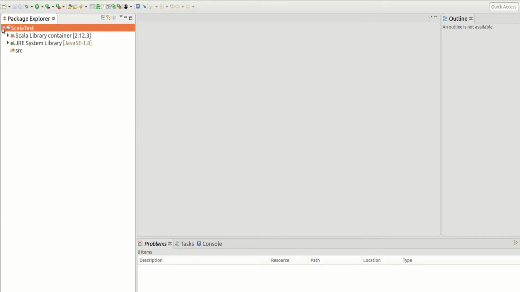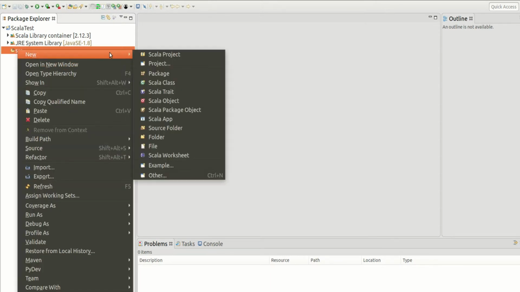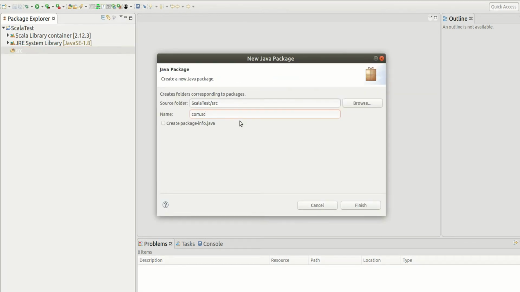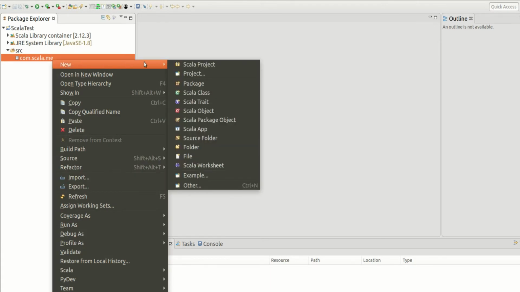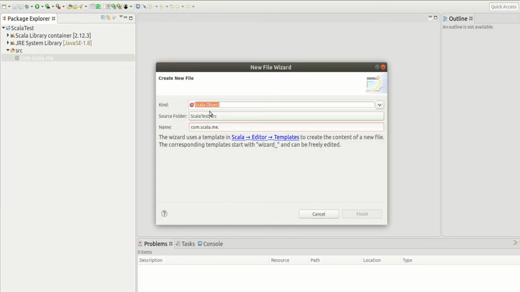Now I will create a package for the Scala program. You should always do it in a package. That is a good practice for programming. I created a package called com.scala.me. Now I'll create an object. Here in Scala you can directly create an object, and the object will not require a main method to execute a program. I'm giving the object name as scala.test, that is TestApp.